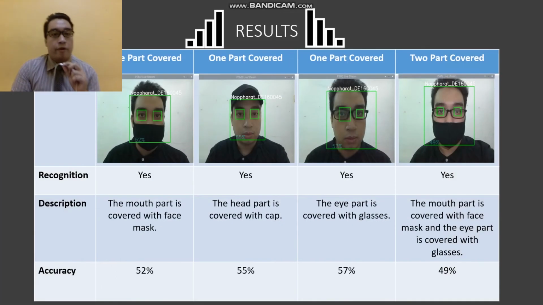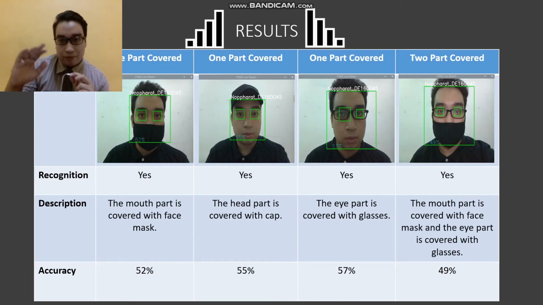Alright, next result is the face complication. As you can see, samples number 1, 2 and 3 have only one part covered: the mouth, where I covered my mouth with a face mask, my head with a cap, and my eyes with glasses. The accuracy we obtained for one part covered is all above 50%. Now when we get to two parts covered, the accuracies are all below 50%. As you can see, in sample number 4, my face is covered and my eyes are also covered. The system recognized it at 49%.